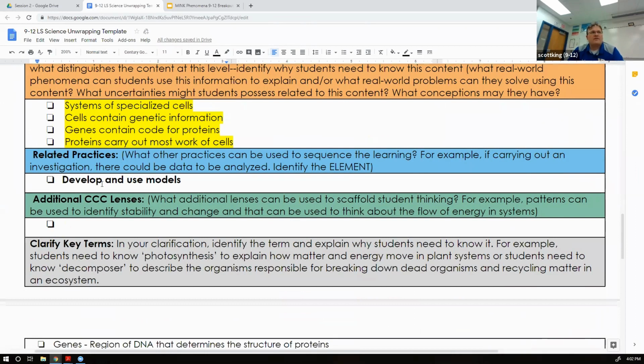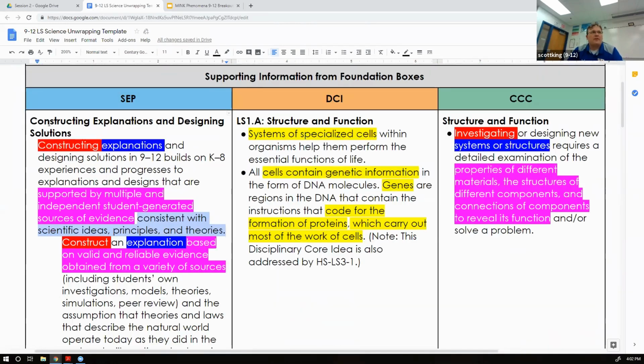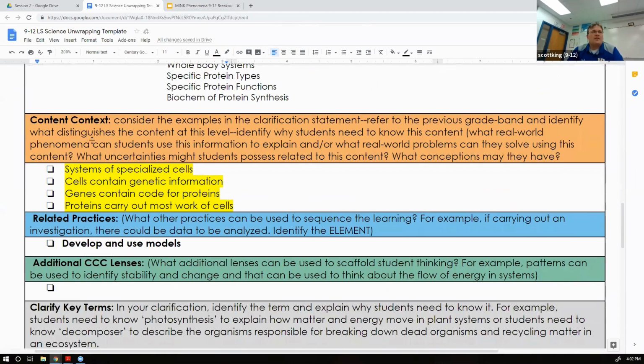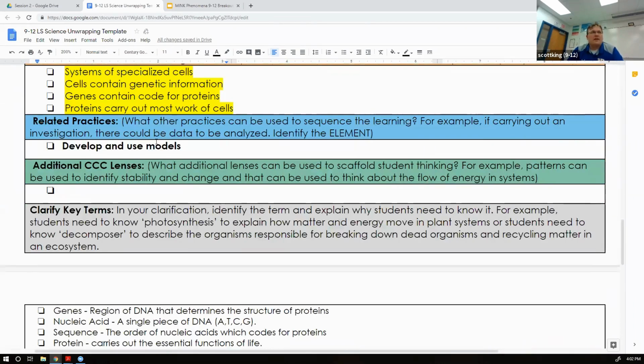Related practices. What other science and engineering practice might I use? If I'm talking about my original one here about constructing explanations and designing solutions, I'm looking at developing and using models as maybe a related practice. I might use a model in my classroom of protein sequencing and things like that. Other cross-cutting connections that we might be able to use to look through this. So maybe I'm also going to add patterns as well. So let's just write that in here.